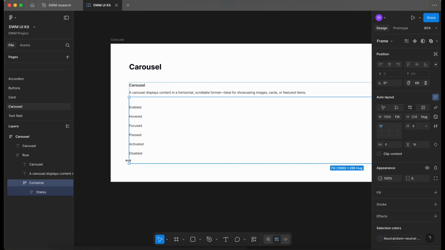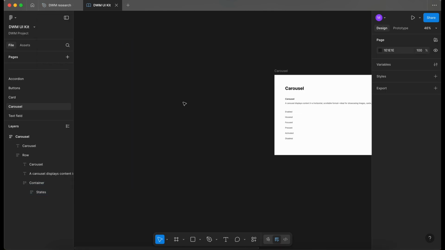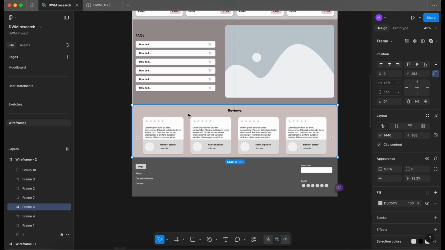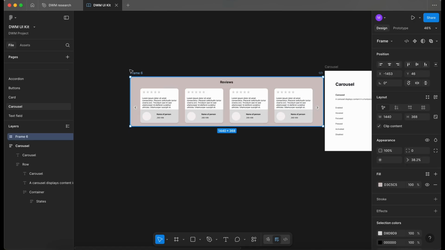And what we're going to do is go back to our research file and copy in what we have from there. So let's switch to the other tab. Okay, so here we go. So reviews, let's press Command C. Let's go back to the UI kit and press Command V. Let's just move that over here.